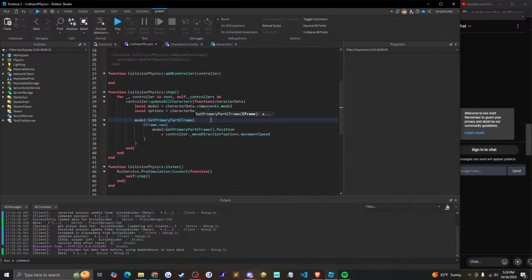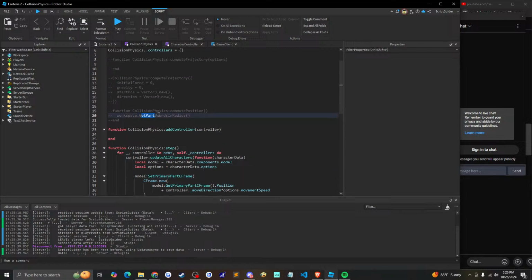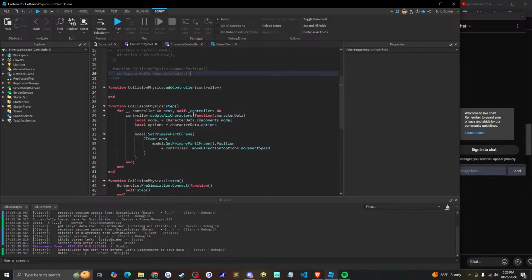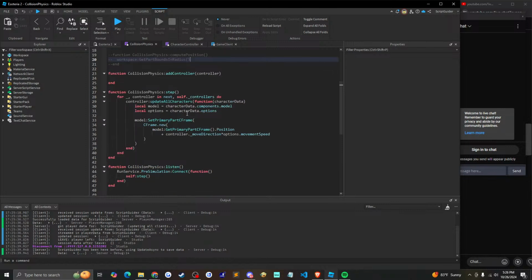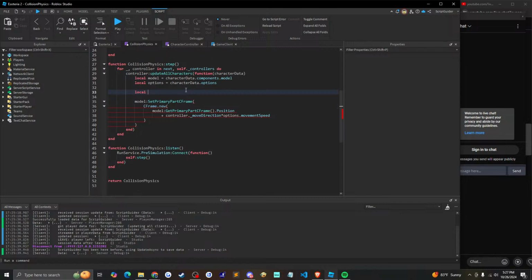I should be able to use get part bounds in radius to actually detect a collision. So I should set primary part C-frame. I guess what I'll want to do first is compute what the future position of the character will be. So I might want to move this up here. We'll say final.